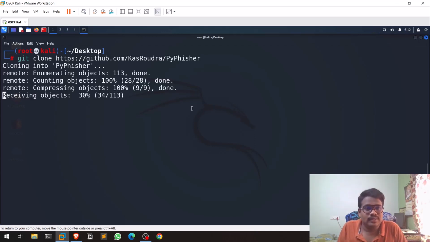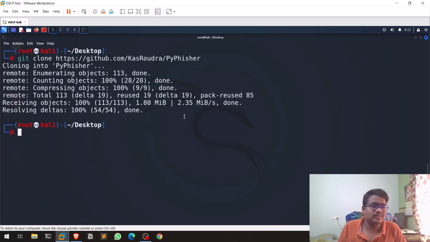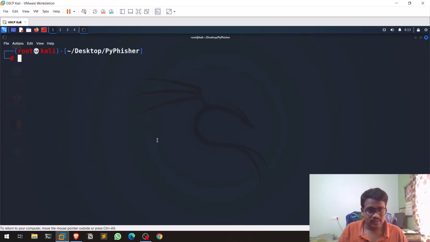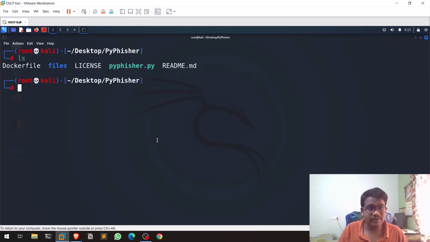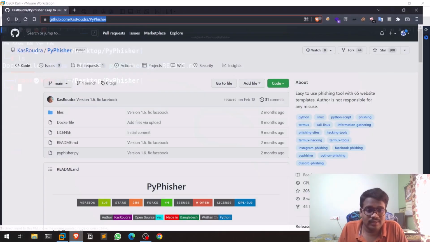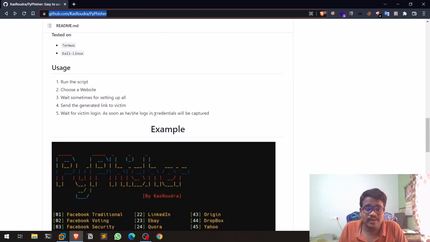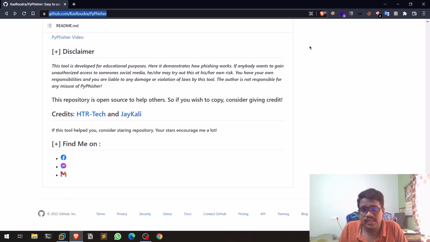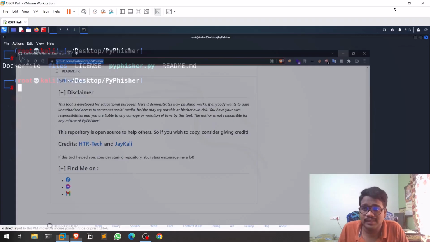It is simple. It's a small tool, guys. You can see it is only 1 MB, so if you have a proper internet connection, it doesn't even take time. You can simply navigate to that folder, which is PyPhisher in my case. You can rename it if you want to, but PyPhisher is the default name that you will get. If I do an ls here, you can see you can also run this through Docker, so you can check out their detailed instructions on how to run it on Docker. But you can simply run the Python script and that's absolutely fine.